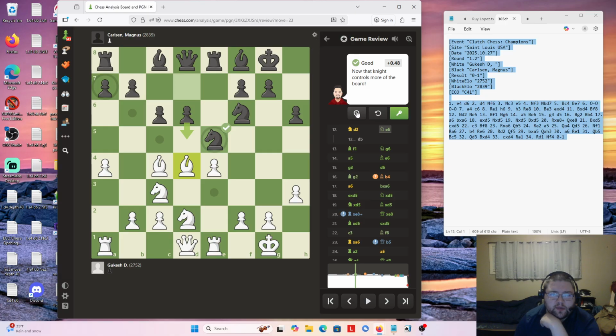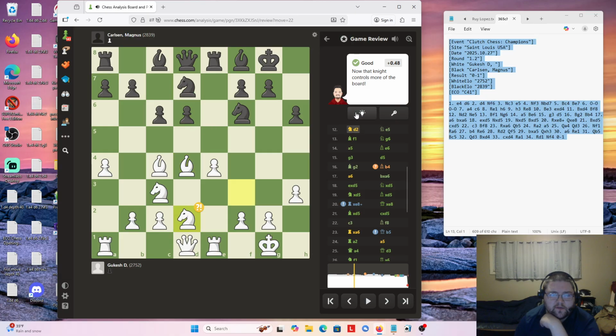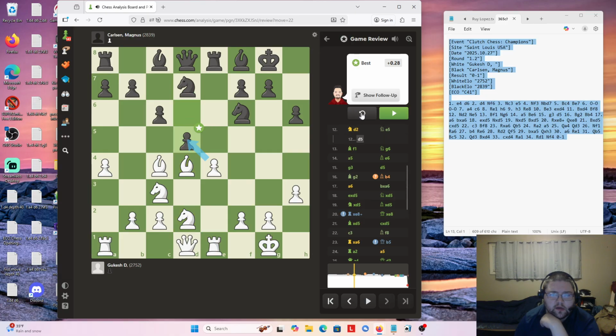Let's see. I think the best will just tell us that it was d5. Right. Now that knight controls more of the board. So there's nothing tactically that this does, even though it attacks a bishop. So it just controls more of the board.